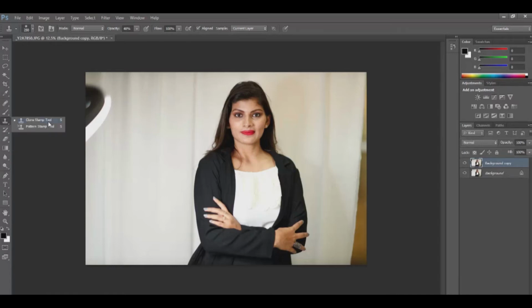Click on the clone stamp tool. Once you click on the clone stamp tool, turn off the caps lock so that the brush will be visible. Take the nearest sample and paste it on the material which needs to be removed.